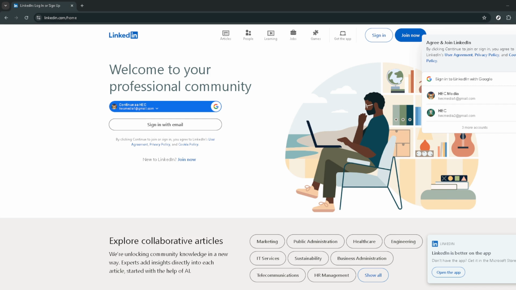Maybe you're on the hunt for a new job and you don't want your current employer to get wind of it, or perhaps you're simply looking to minimize your digital footprint. Whatever your reason, controlling who sees your LinkedIn profile is a straightforward process, and I'm here to walk you through it step by step. Let's start by accessing LinkedIn.